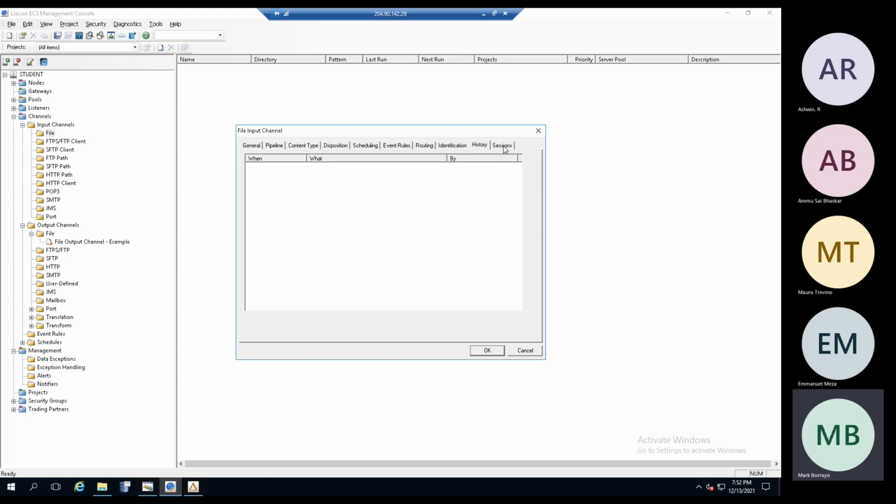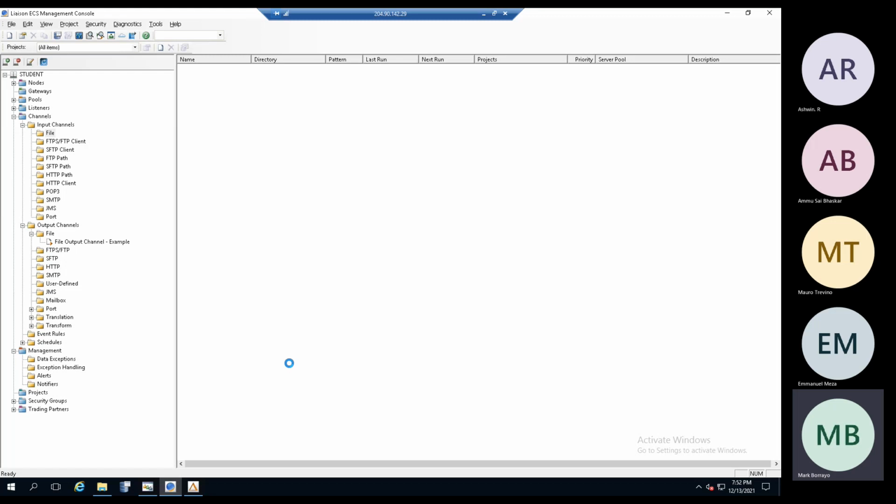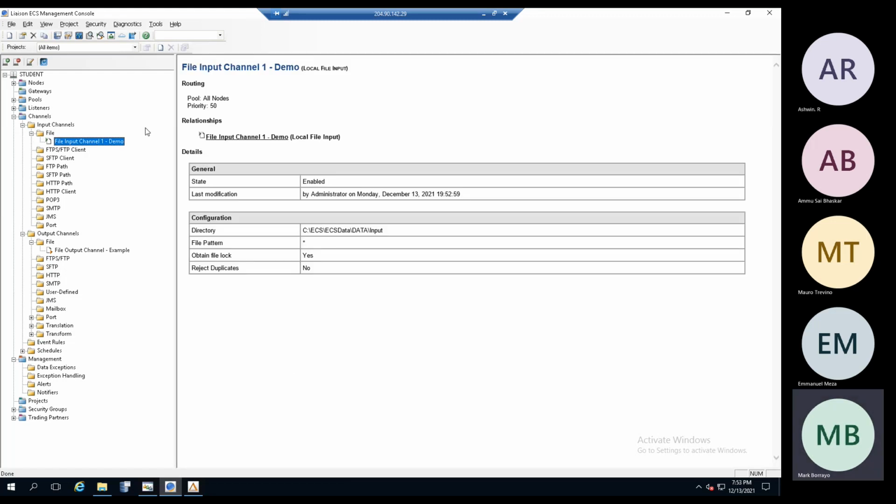And then again, we have history and then your session logging settings. I think for session logging, let's do always so we can see what those look like. And then when you're done, hit OK. And immediately you see this drop here. So we have a file input channel and a file output channel. They're ready to go. We're going to install a map in a bit and run some data through.